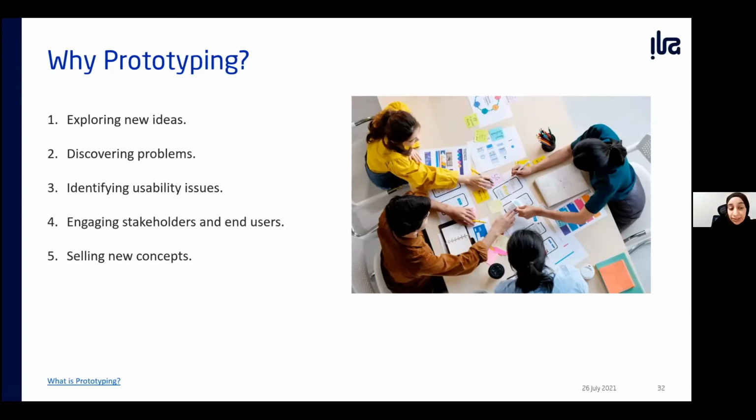Also, prototyping helps you to engage in a much better way with your stakeholders and end users. For example, prototyping is really helpful when you have a meeting with your business team or the management. You can clearly show them how the feature will work in a prototype, rather than show them a bunch of screens and so on.